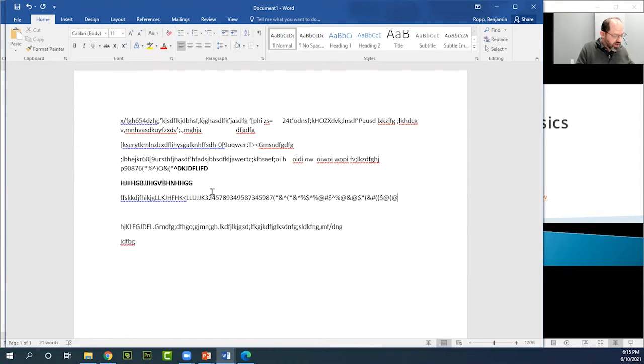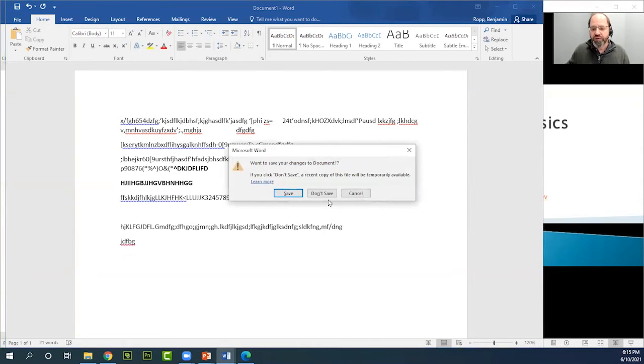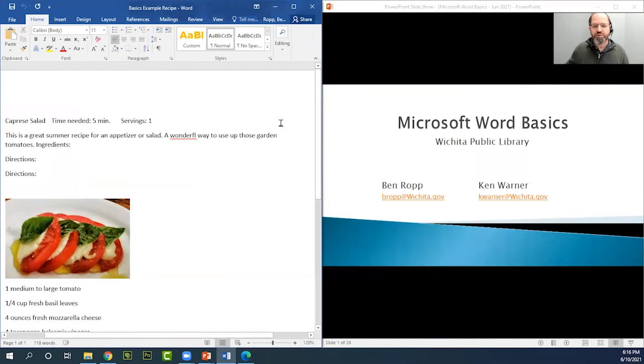Okay. So now I'm going to open the sample recipe document that we have. I'm closing this one. It says, do you want to save changes to your document? I don't want to save them, so I'll just close it. So we've gotten the use out of that.